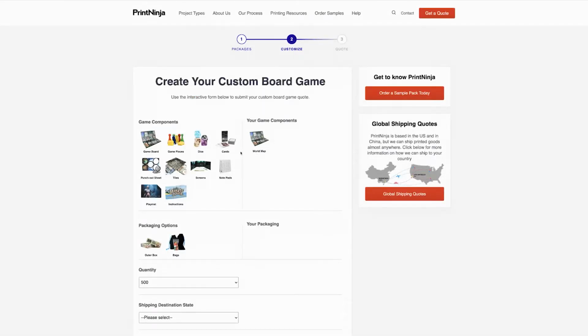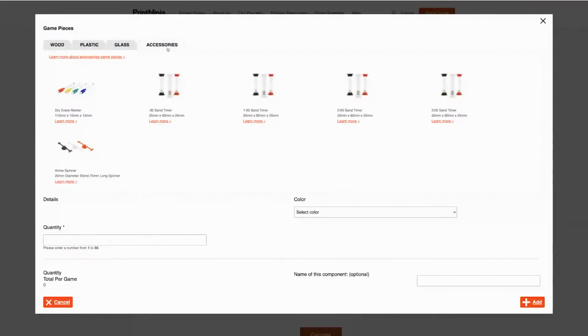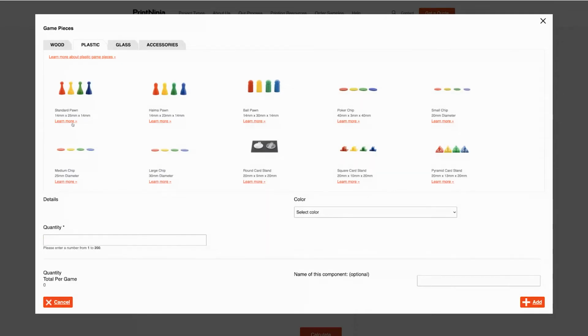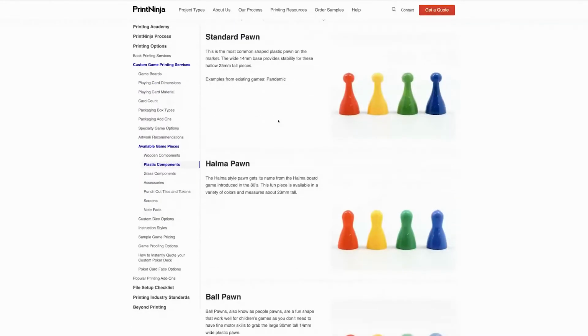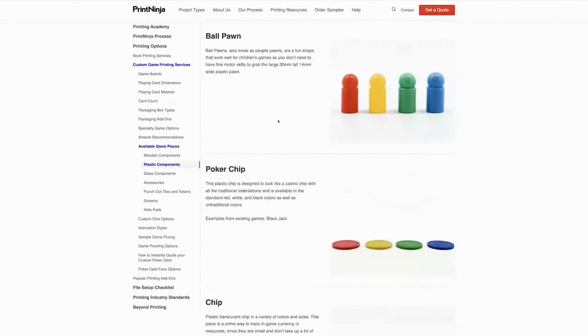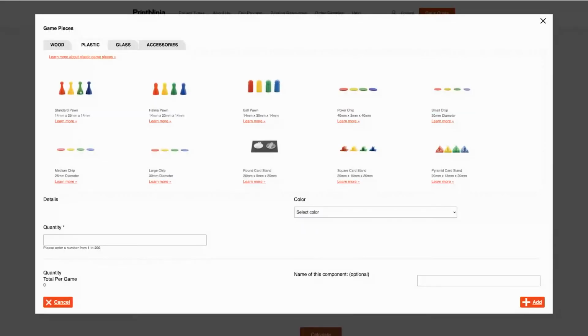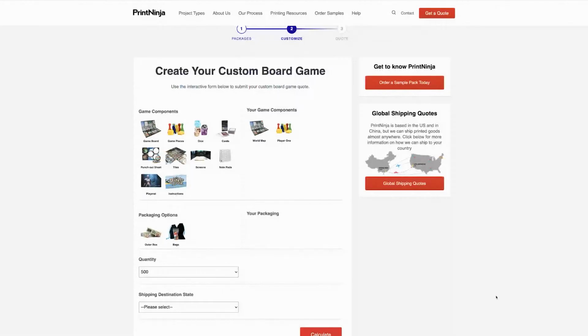Now, the world map that I just created can be found under your game components. Next, let's try adding a pawn. First, I'll click on Game Pieces, which is where I can see all of the standard stock pieces available. If I'm not really sure what I'm looking for just yet, I can use these Learn More links to do a bit more reading. I think the standard pawn is perfect for my game, so I'll click on that and then select a color. I only want one red pawn in each copy of my game, so I'll set the quantity to 1. Then I just finish adding my component like I did with my game board.